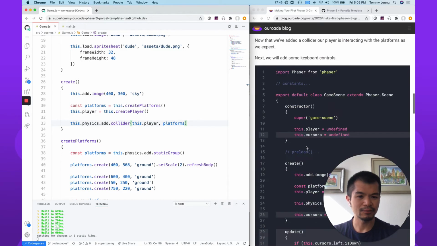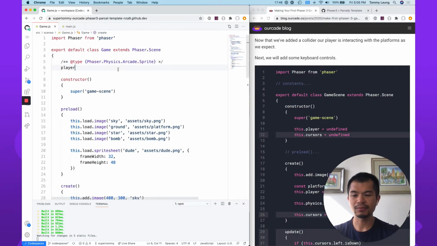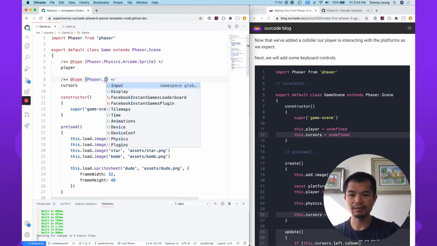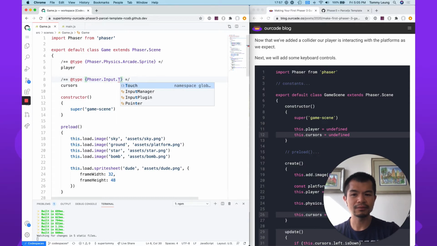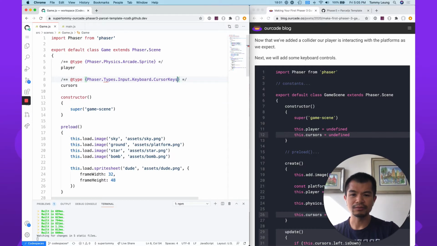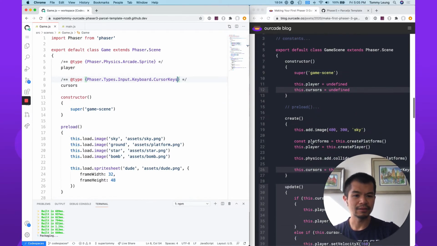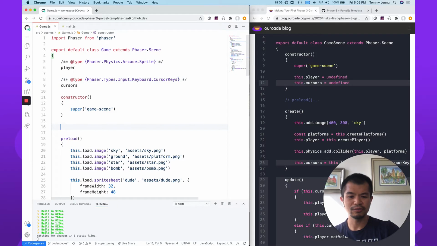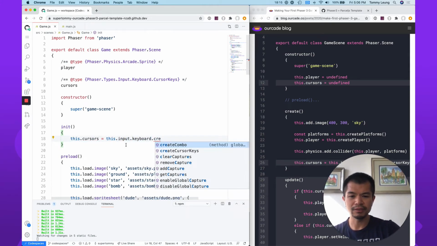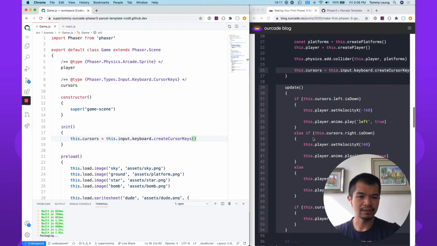Okay, so there's that. Keyboard controls. Let's define some cursors here. Cursors. Phaser.types.input.keyboard.CursorKeys. Now let's see, where did I do that? But you can actually do this in init. So let's do that in init. this.cursors = this.input.keyboard.createCursorKeys(). Fantastic. So this is the update.